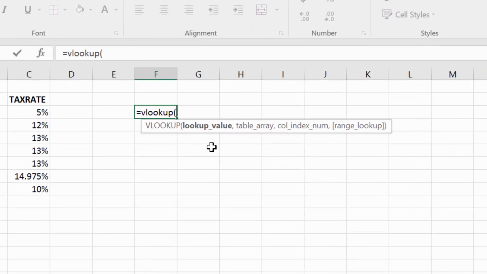Now, the first thing I want to know is what do I want to look up? So in this case, I want to look up the Ontario tax rate. So I'm going to specify where the table is. Unfortunately, I've given it a nice name, tax table. And now it wants to know, well, which column do you actually want from this table? So it looks in the very first column for a match. It's going to find Ontario in that table because Ontario exists.